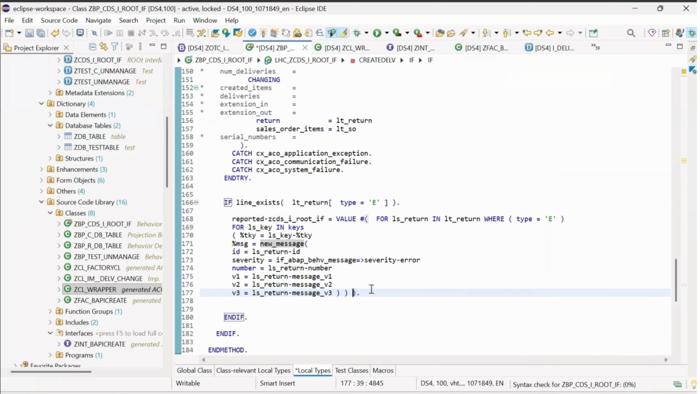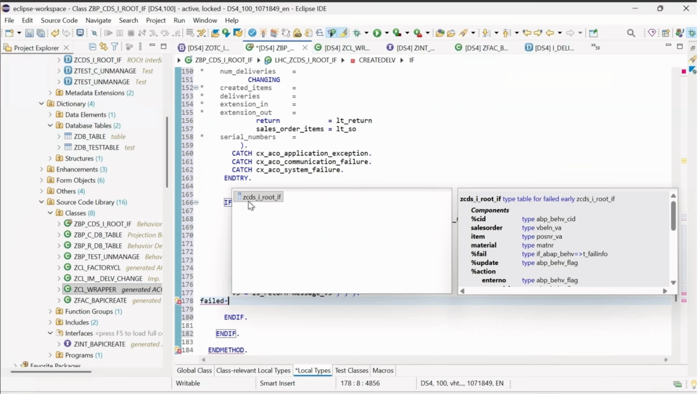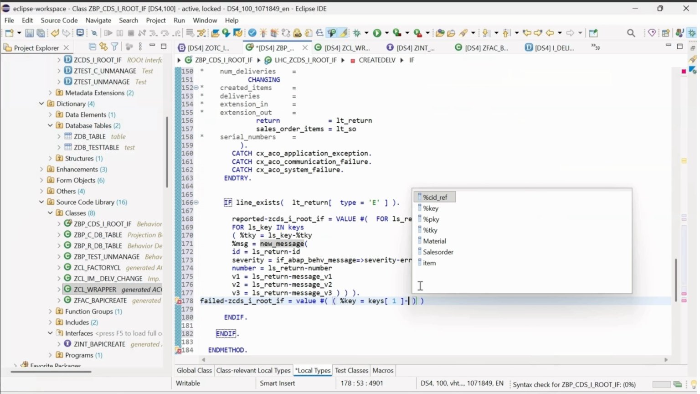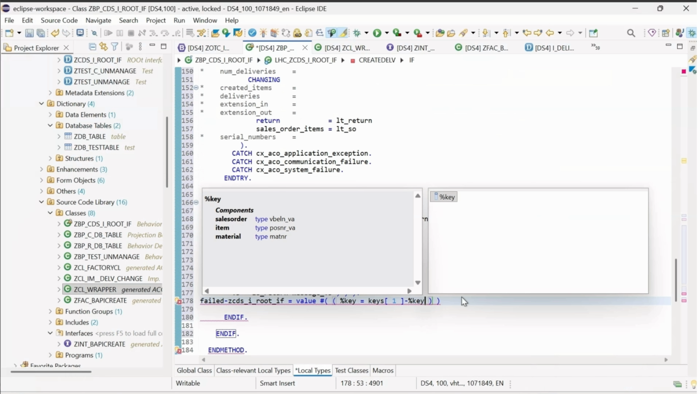So we don't have any issues. If you are working with the v4 version, then just filling the reported sometimes won't work, so we have to fill the failed also. That means it will be an error and it will stop the execution. Filling the failed is very easy, you just have to fill the percentage key. That's it. Percentage key equal to, I have the key structure, and from that I'm getting the percentage key filled. That's it.